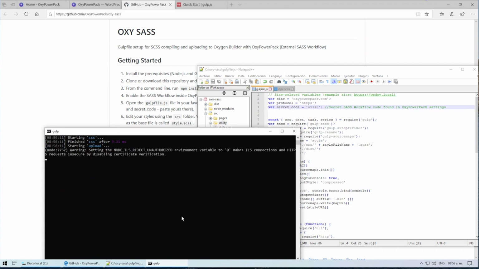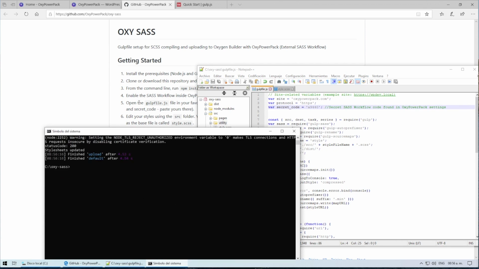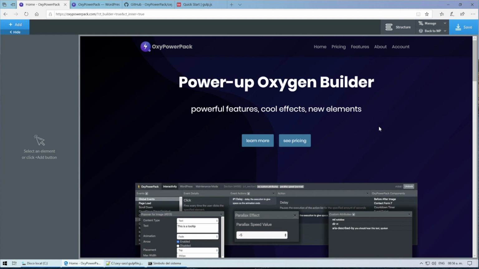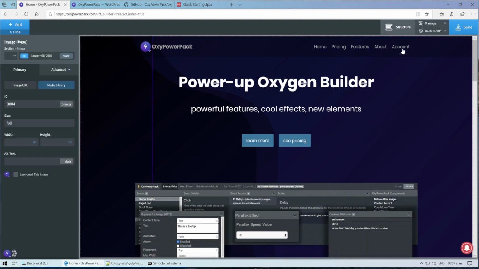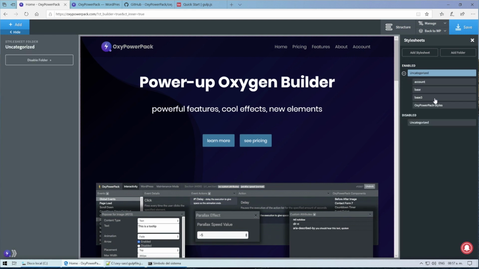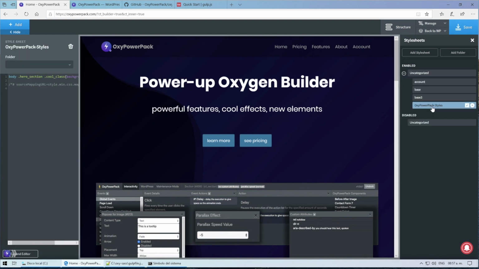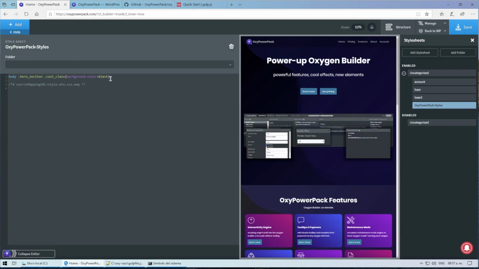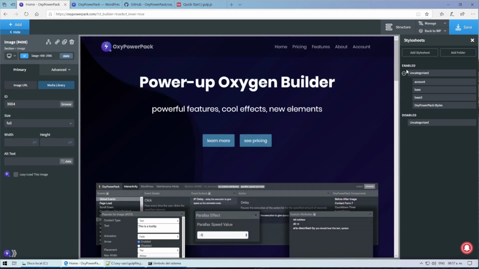Right now, we are seeing the command working, and as this is the first time we run the command, we have to refresh Oxygen Builder in order to see the changes, because the Oxygen style sheet doesn't exist yet. But after the refresh, we can continue working. As we can see here, under Style Sheets, uncategorized, there is our OxyPowerPack Styles style sheet with all our SASS compiled.